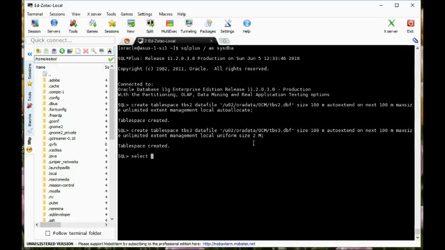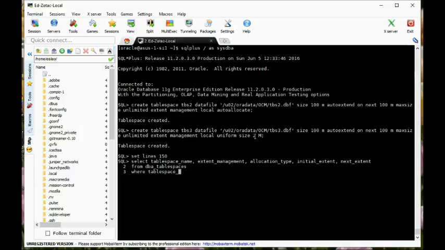So set line size to be 150. Select table space name, extent management, allocation type, initial extent, next extent from DBA table spaces where table space name is in TBS2.